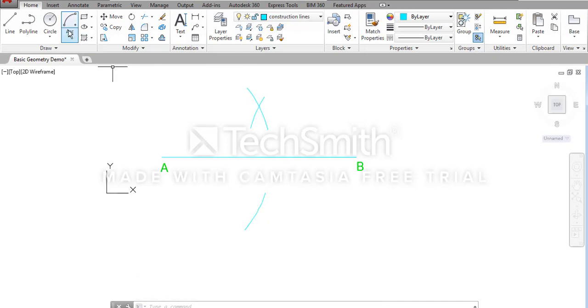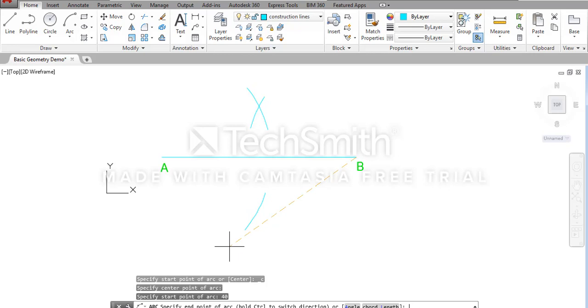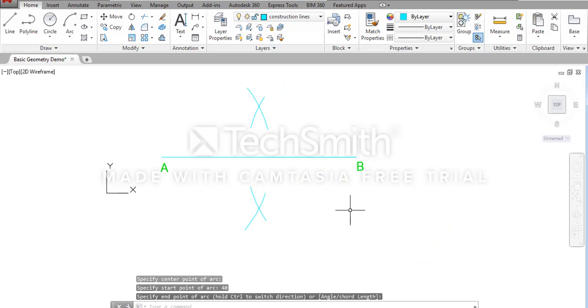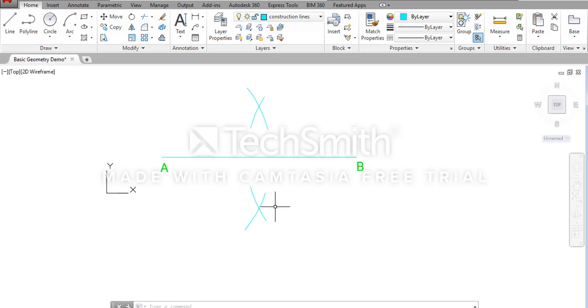Now we need to do the same thing at the bottom: center, start, end, click on B as the center point of the arc, stretch the radius so that we can type in our 40 millimeters, press enter, and our direction is being compromised, so we need to hold CTRL to switch direction, and there we have a nice arc being drawn. I clicked to end the command, and now I am left with two intersections.